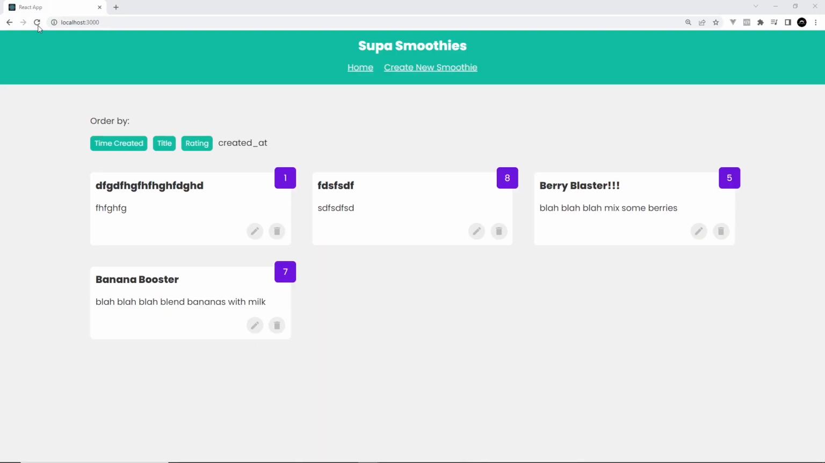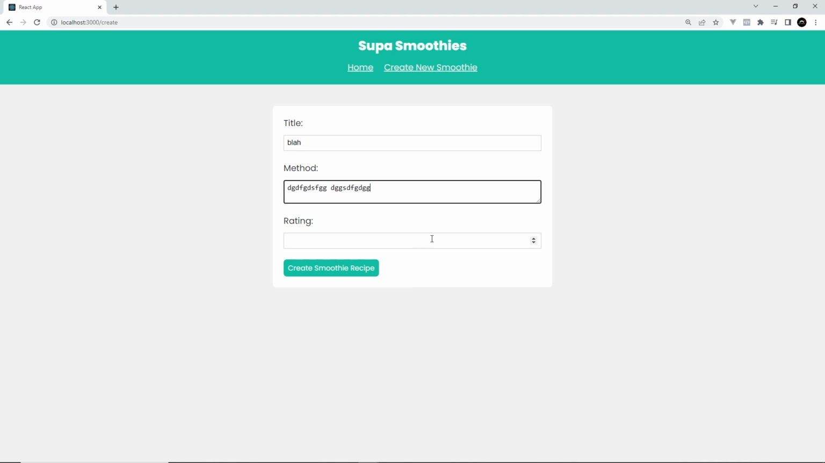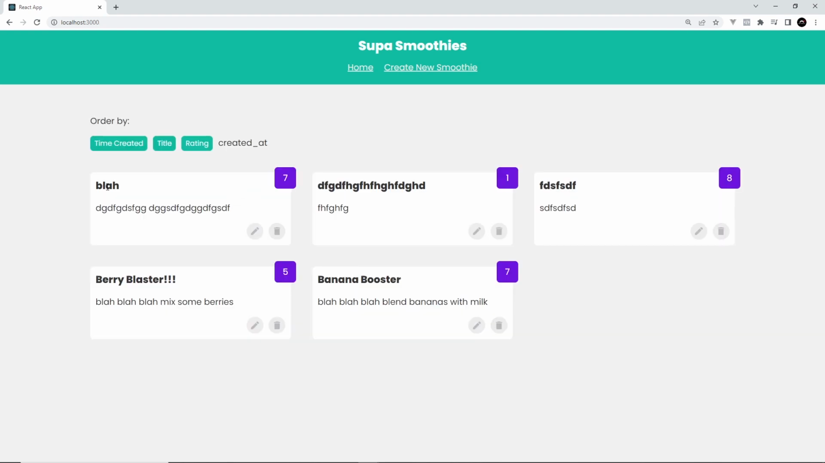Okay, so we can see that when we first load the page, the order of these has already switched. It used to be that the oldest was at the top and then the newest was at the end, but now the newest is at the start and the oldest is at the end, which is a bit more logical. And I can demo that if we create a new one. I'm just going to call it blah, and then whatever for the method. I have a really good imagination. 7, create smoothie. We can see that is now at the start. Okay, so that's the default order.